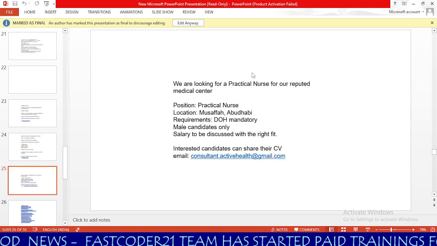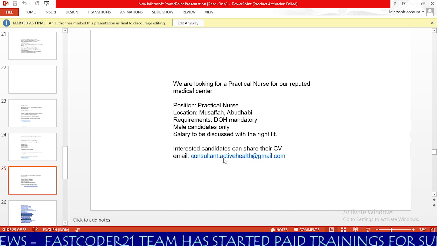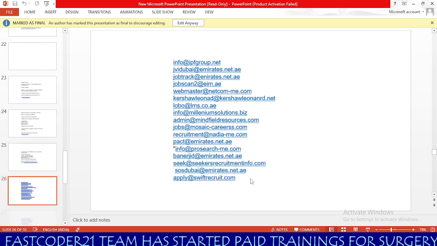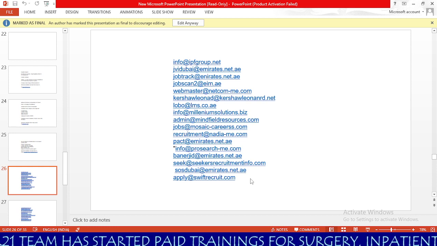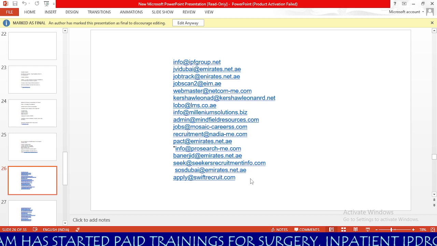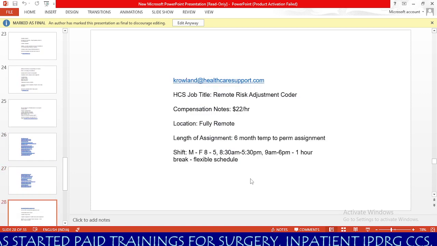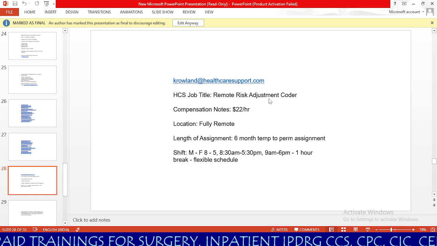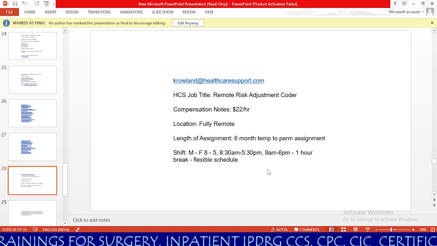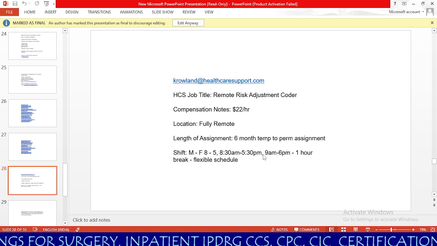This is for practitioners for reputed medical centers. They have provided their email ID. You can apply using the email ID. So these are the UAE job portals and UAE job emails. You can apply using these emails also. So next one is for healthcare support. So they're looking for remote risk adjustment coder. This is for UAE. You can apply using the provided email ID.